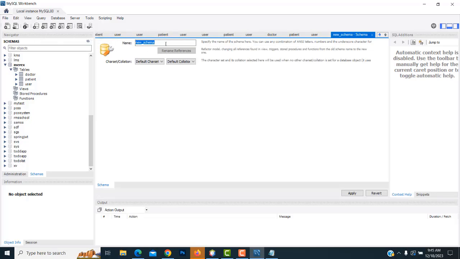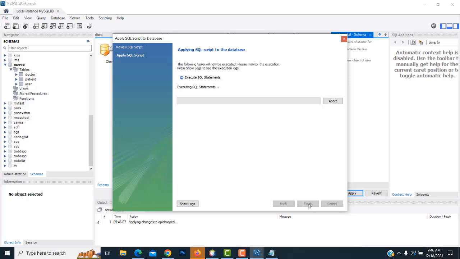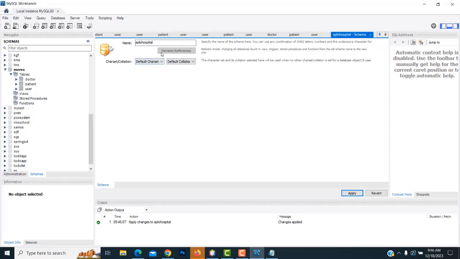Here I'm going to create the hospital database, I have created the name as Apollo Hospital. You can give whatever name you like, I just created this name. Apply. This is the database I'm going to create. Click finish. Now the database has been created successfully.